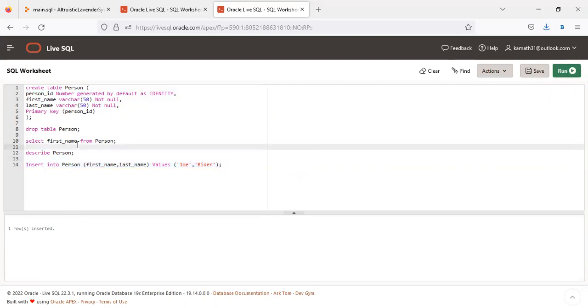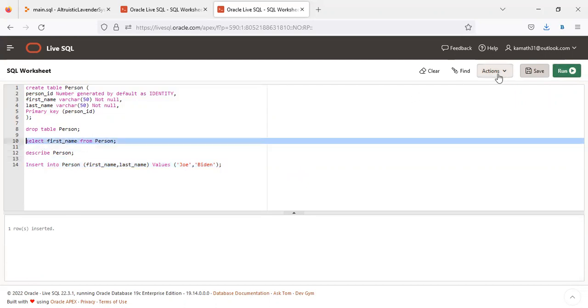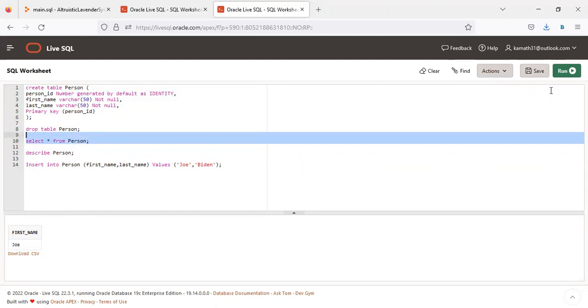Now I will run this command to select the information in the table. I want all the fields. Here we can see that we had entered only two values, the first name and last name, but this particular ID, the database itself has created it.